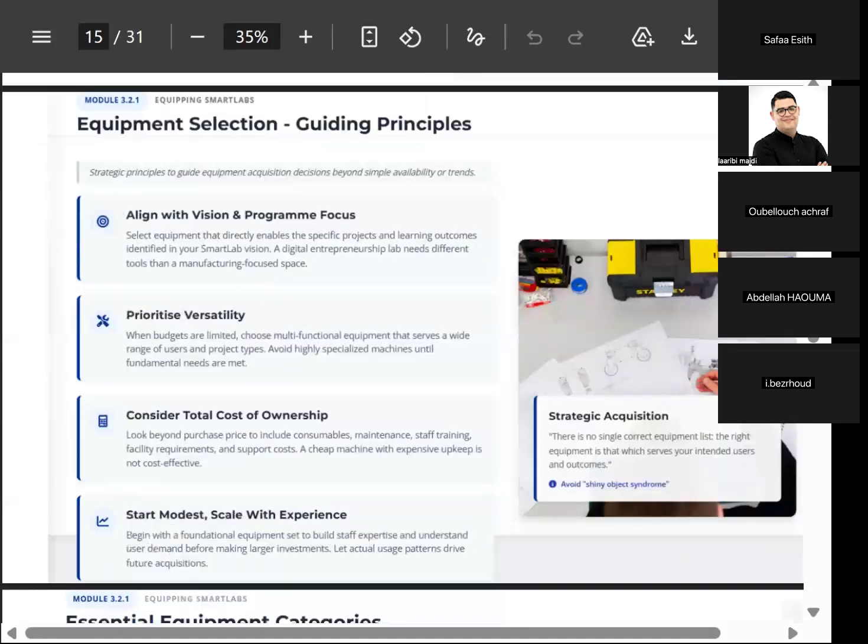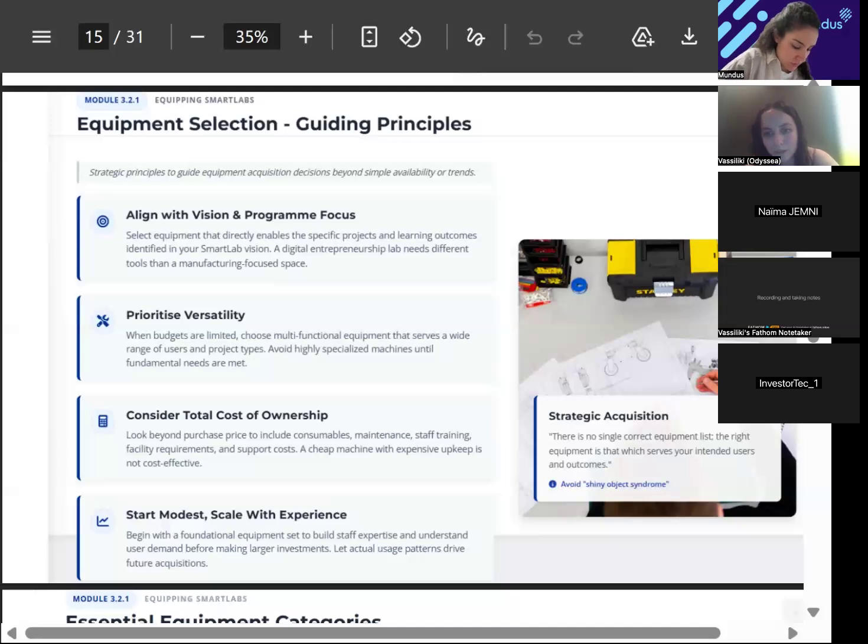So now the equipment decisions themselves. 4 principles that should guide every purchase that you will make. You should be able to assess whether each purchase aligns with your program. This is very important because you should always start from your educational purpose, right? You should also prioritize versatility. You need equipment that serves multiple purposes and project types.